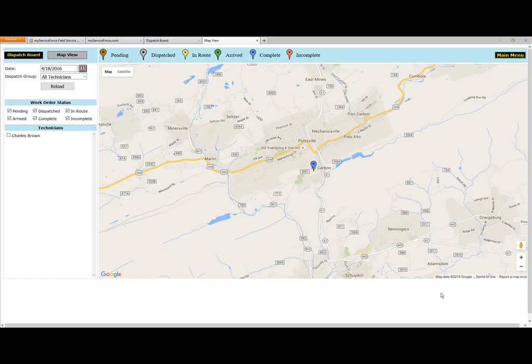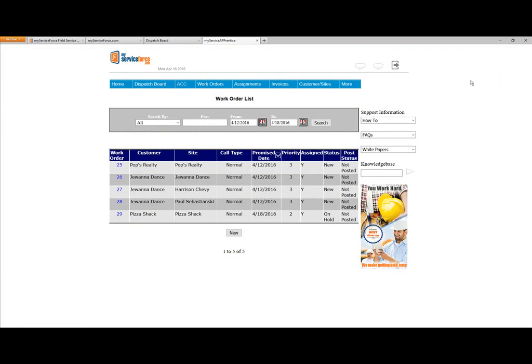In the last portion of the video, we're going to take a look at creating an invoice. To create the invoice, one place to go is the work order list. From the dispatch board, or from map view in this case, you could go up to main menu and go to work orders and locate the work order you want.